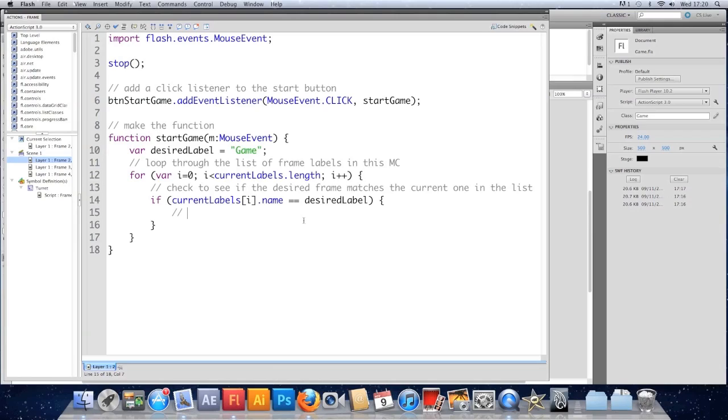let's trace something. Trace, found the right one, and we'll go to it. So we'll gotoAndPlay desiredLabel. Okay, and if we return there, if we end the function here, that means if we do find the right frame, we'll return and stop running code.